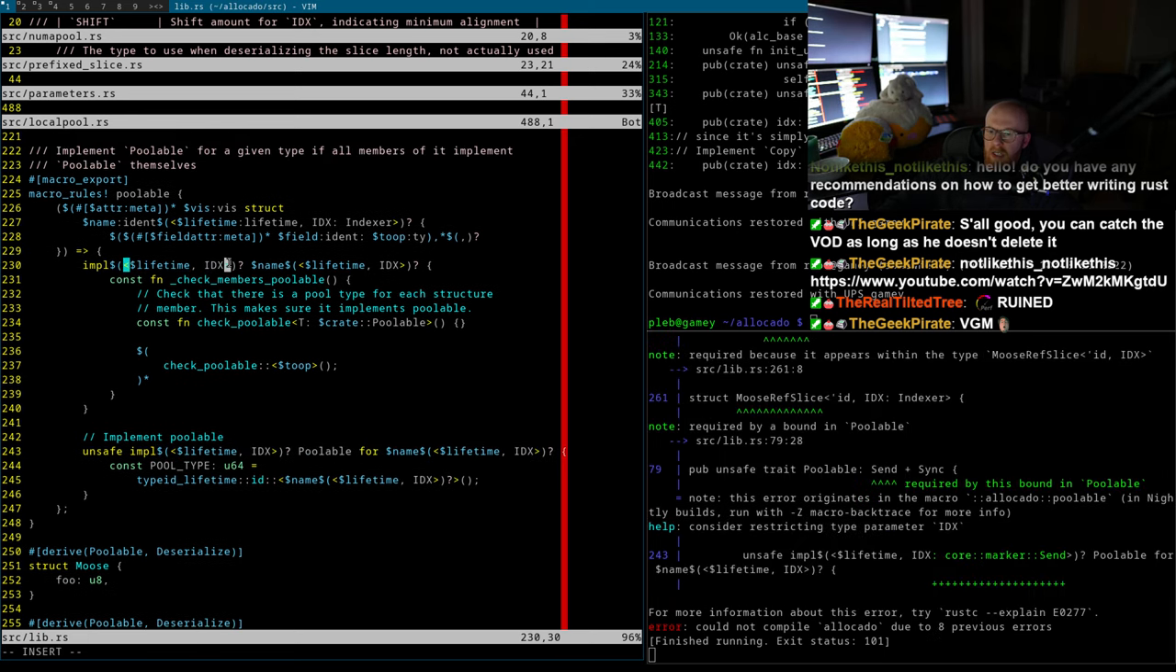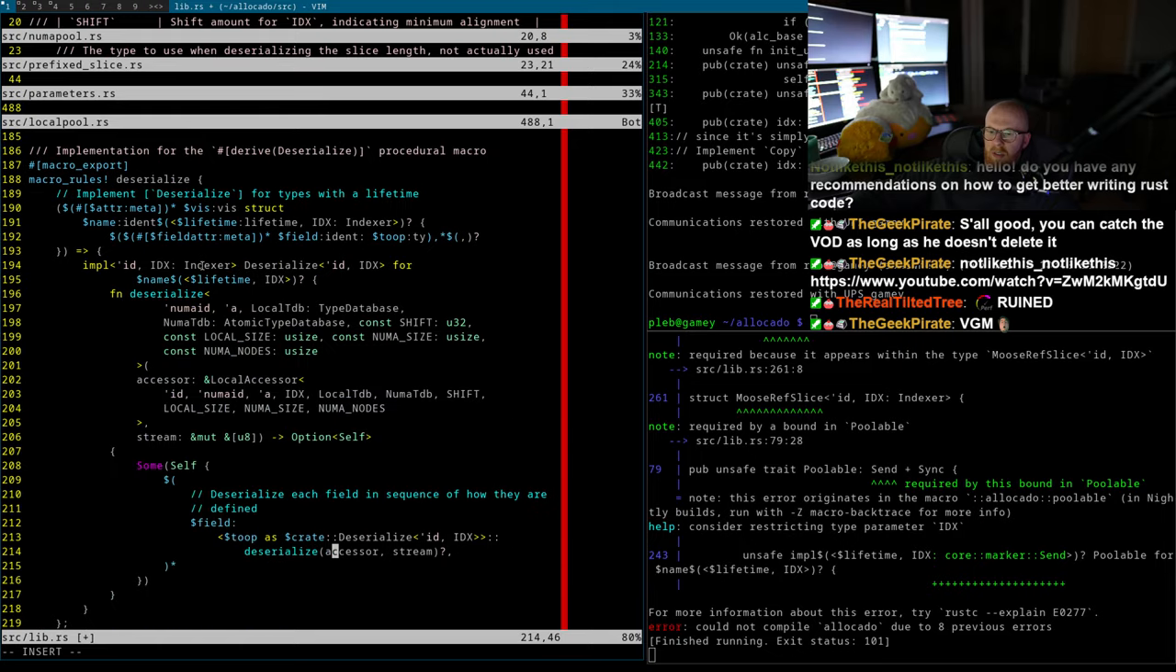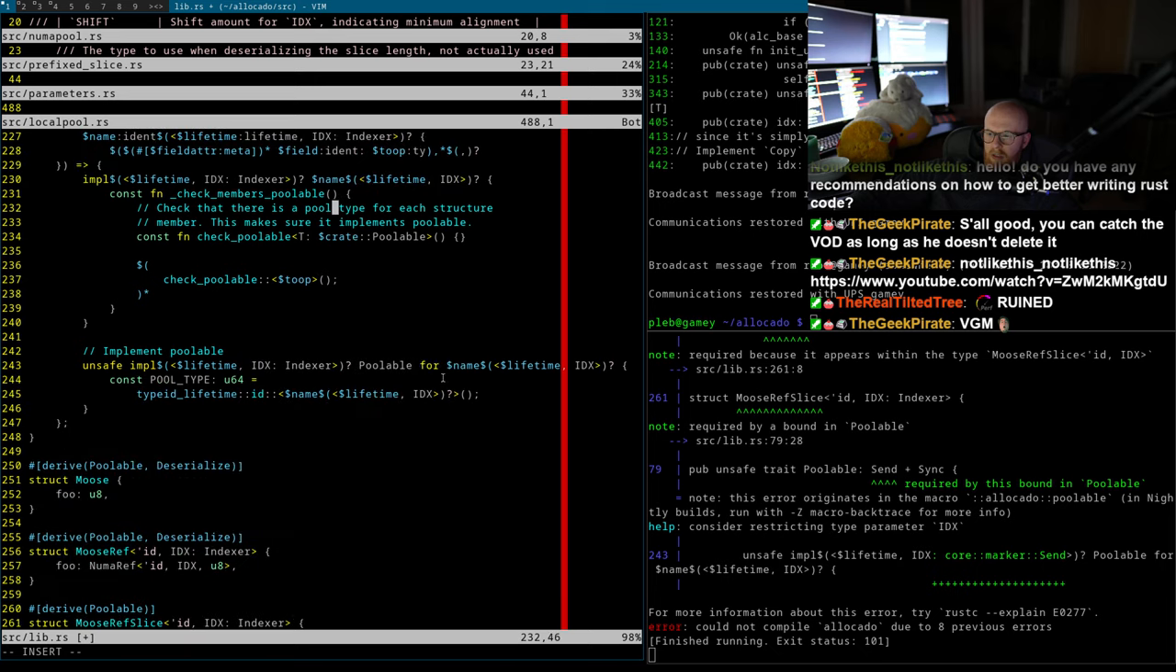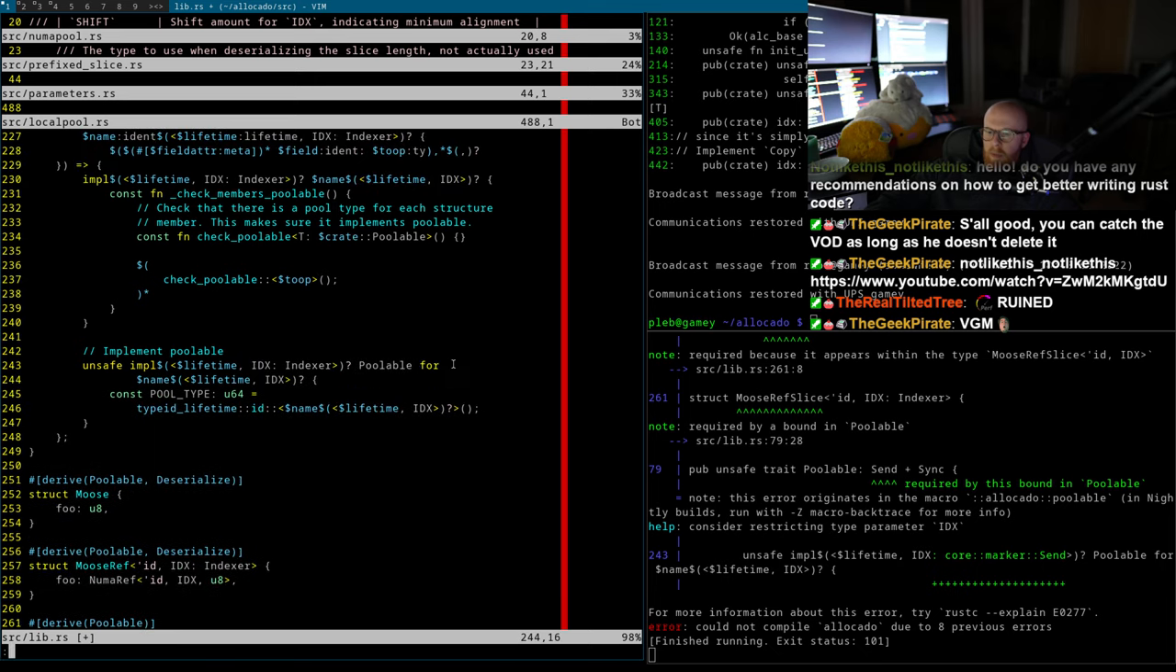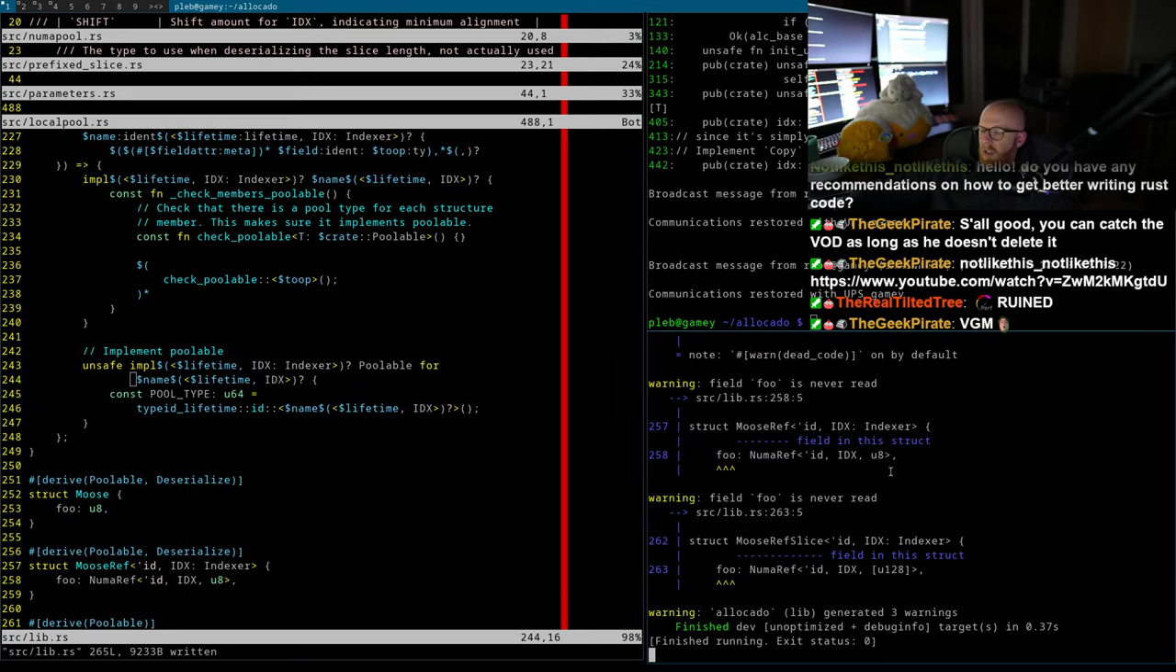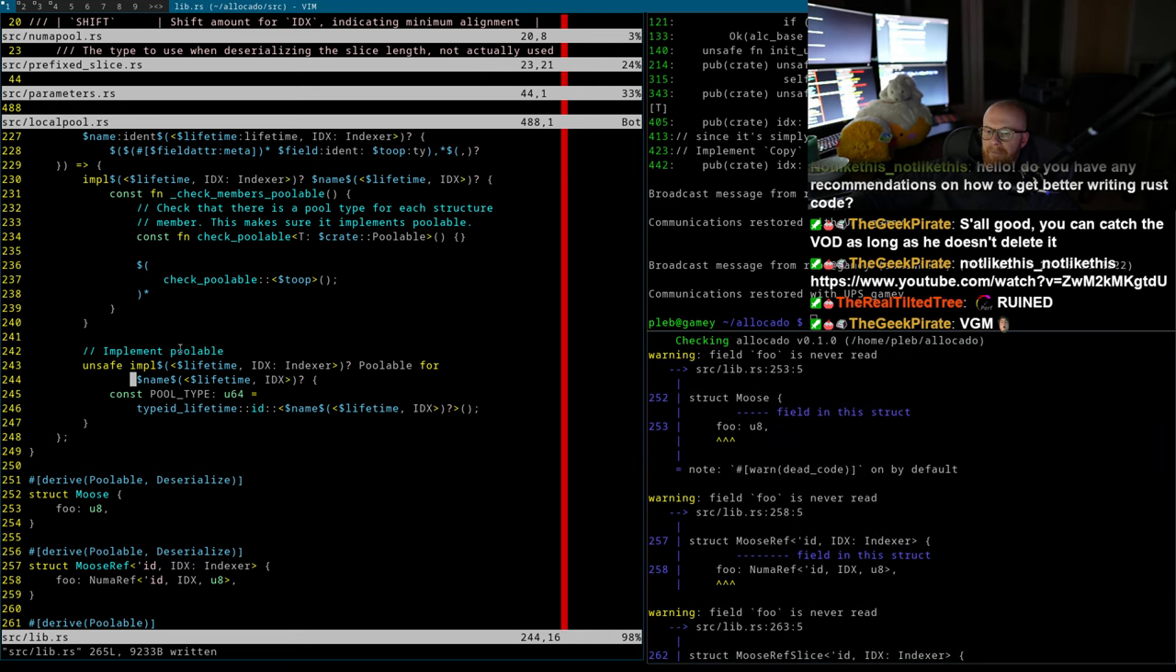And then this is index indexer. Yep, up here, for name. Beautiful.